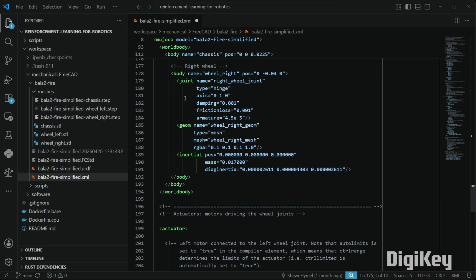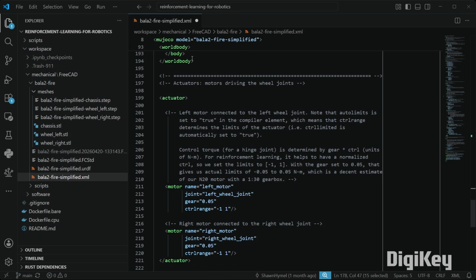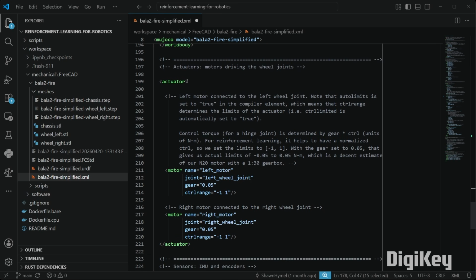Underneath the chassis again, we start this wheel right. It's the same information, it's just mounted in a different location, which is given by this position parameter here. From there, we close out the chassis body, we close out the world body, and we are done.